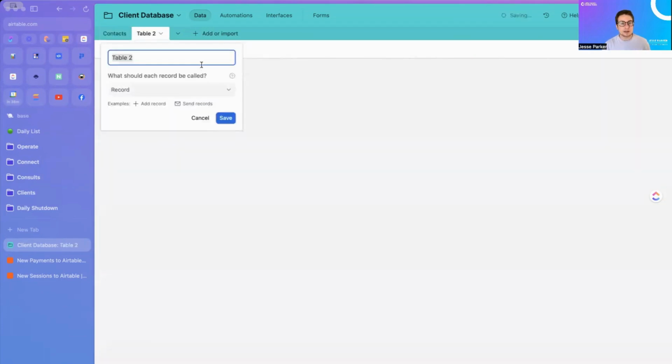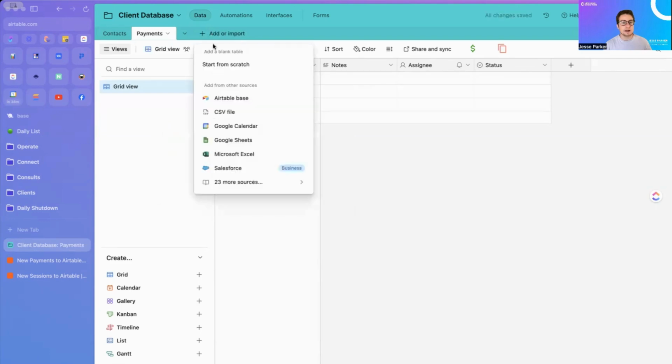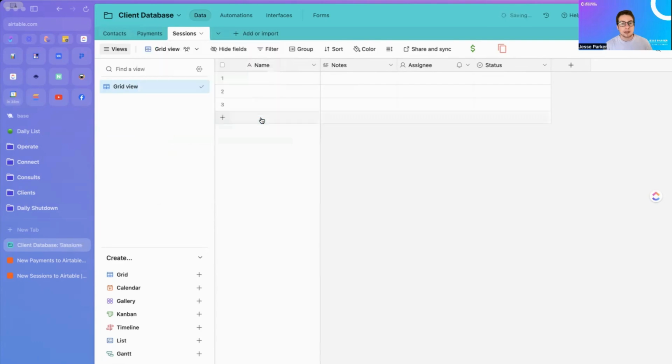I'll add another table for payments, and I'll add another one for sessions. And Airtable by default gives you a couple of columns and just puts a couple of rows. I'm just going to go ahead and delete the rows, and then we'll figure out what the columns are in a moment by seeing what information we can get through Zapier.